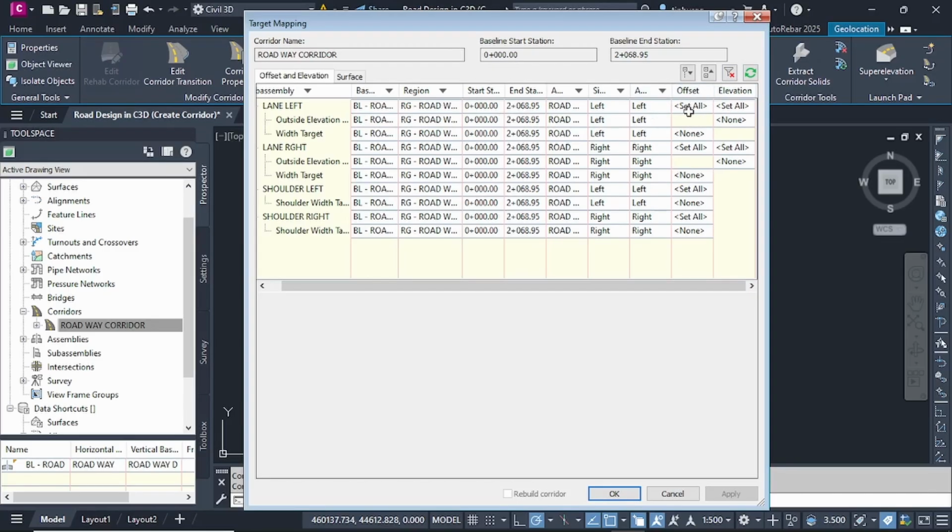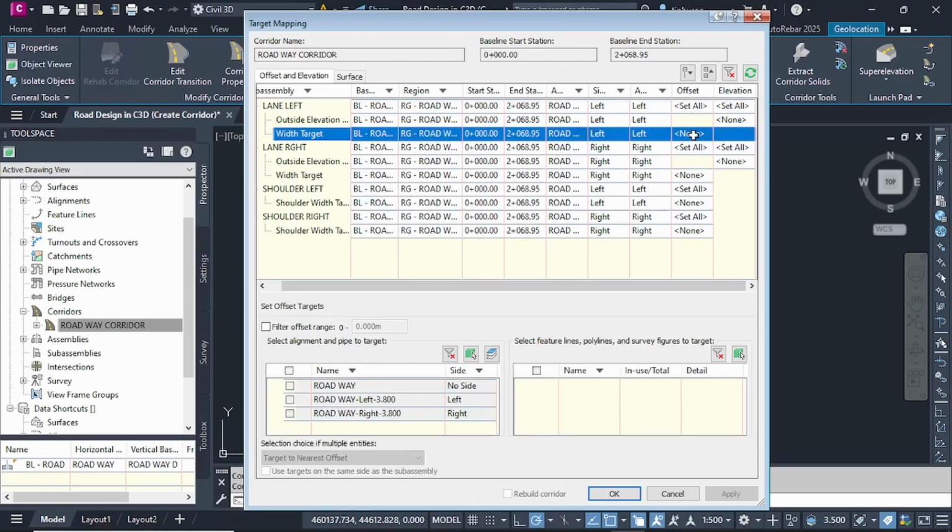If you have more than one thing to set and you want to set all of them at once, you can just click here on set all. But we only have one target to set. So the width target, let us change it so that it matches our offset alignment. When you click here, you have to set it from down here, so make sure you come down here.